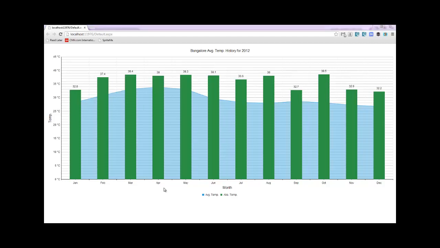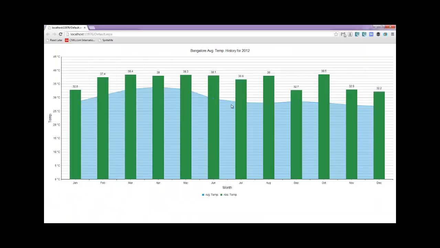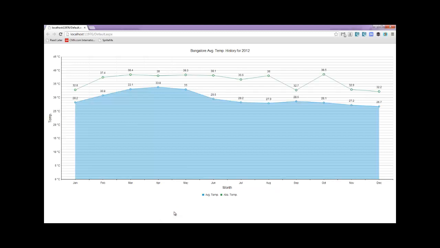So what if we want to change that too? Let's say I want area, and then I want a line series. I want a line chart. So let's go back to the browser and see what happens now. There you go. So we have the average temperature coming up in area series, whereas absolute temperature is coming up in line series. So this is as super easy as it can get to have multi series in your charts.